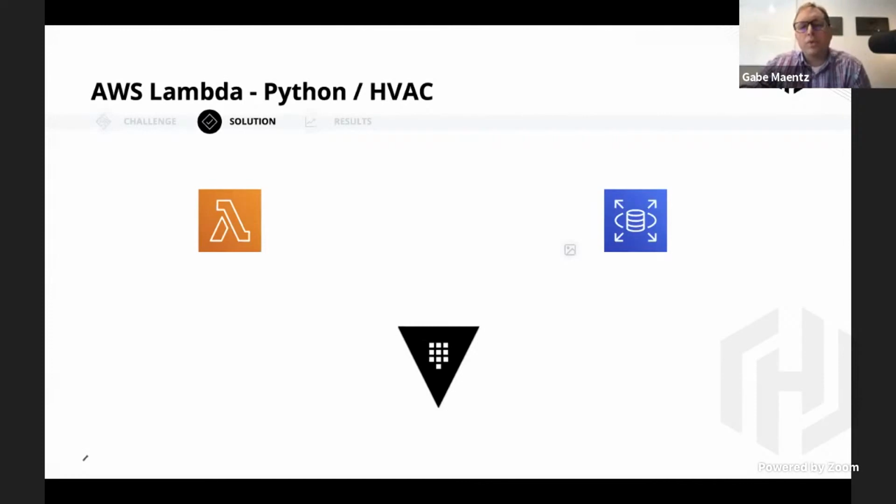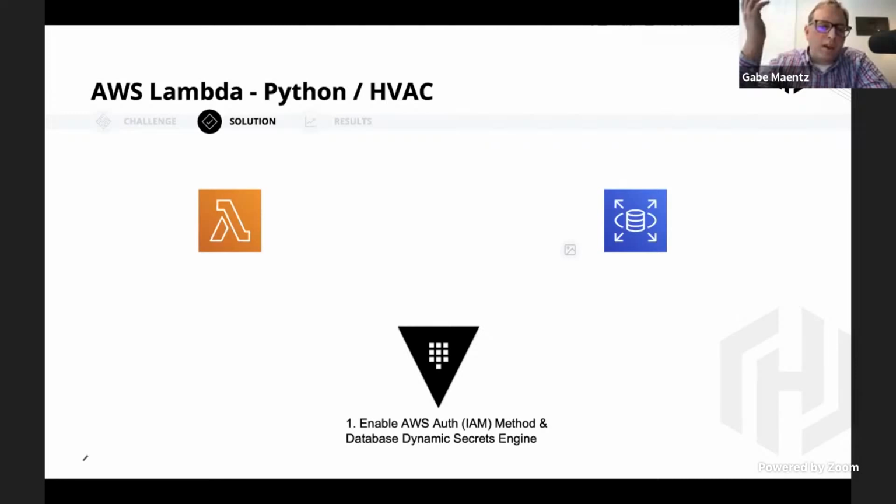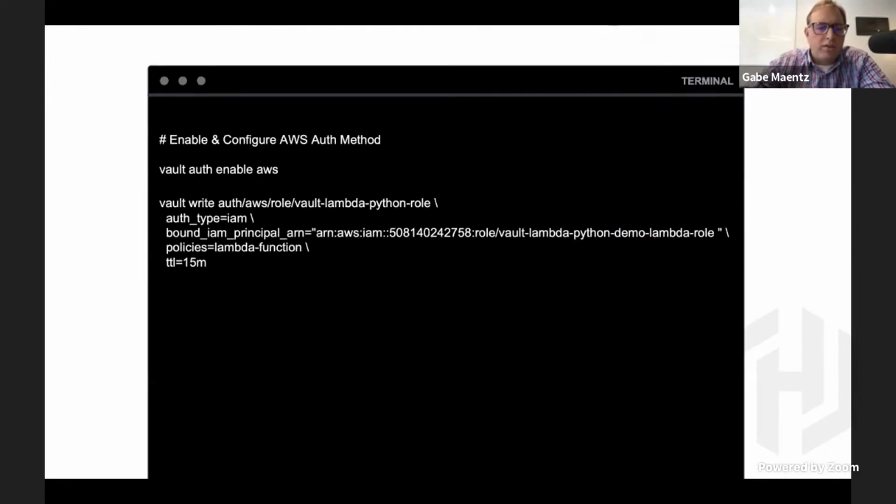So let's walk through that process a little bit. All right. So the first step is I have to enable an auth method within Vault. And in this case, my scenario is that I'm going to be running a Lambda function. So that's in AWS. So let me go ahead and enable AWS's auth method, right? And I'm also going to enable a dynamic secrets engine for my database credentials. Once again, I want to keep those database credentials relatively short-lived. And so what I can do to do that is simply go into Vault and I can enable the AWS authentication method. Pretty simple one-liner to do that.